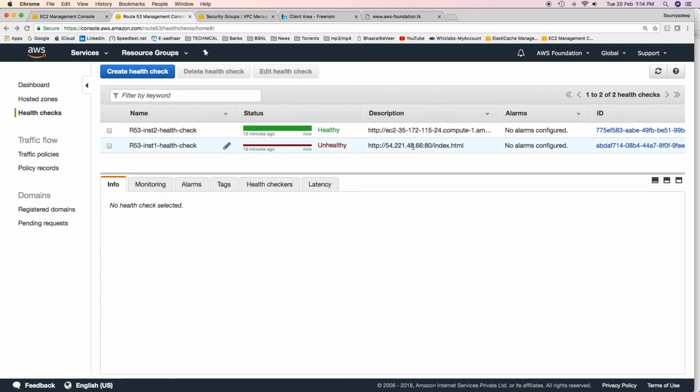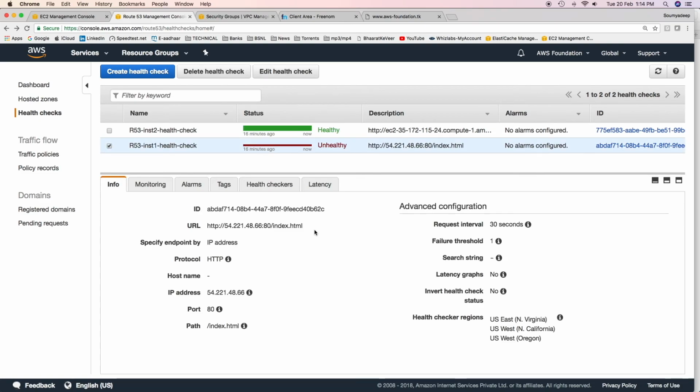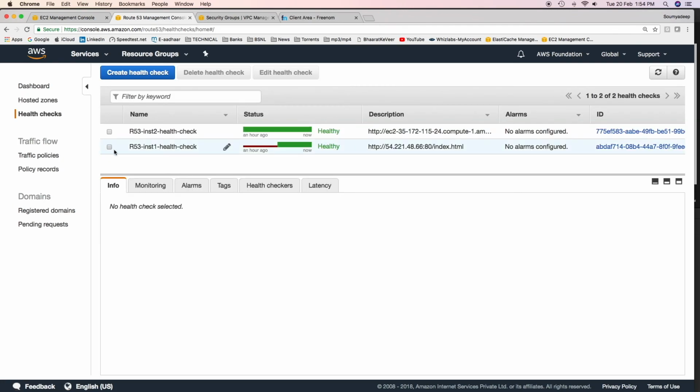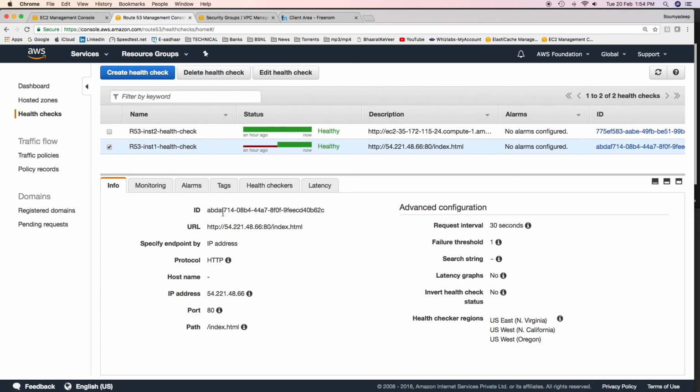Typically in production, you will not do like this because you'll be using Elastic IP instead of public IP addresses provided by AWS. So this problem would not arise in your work environment. One more thing, as the IP address of the primary instance got changed, I had to change the record set and health check both. So in this record set, I changed this IP address to the current one in the primary record type. In Route 53 health check, the instance is showing to be completely healthy now.